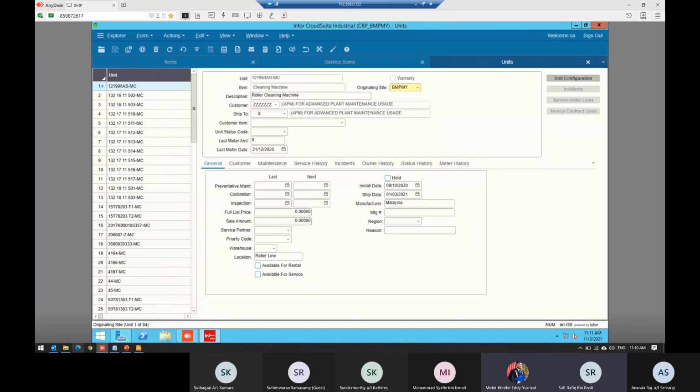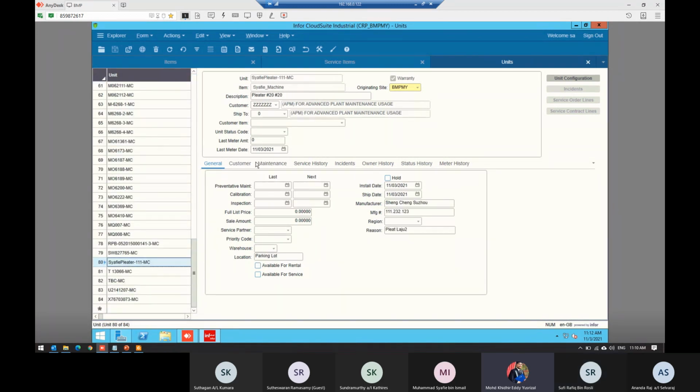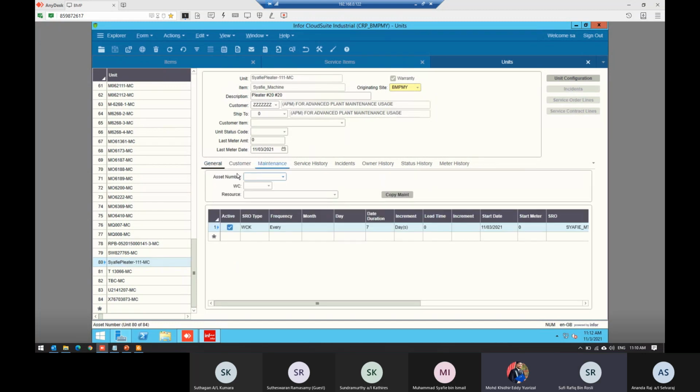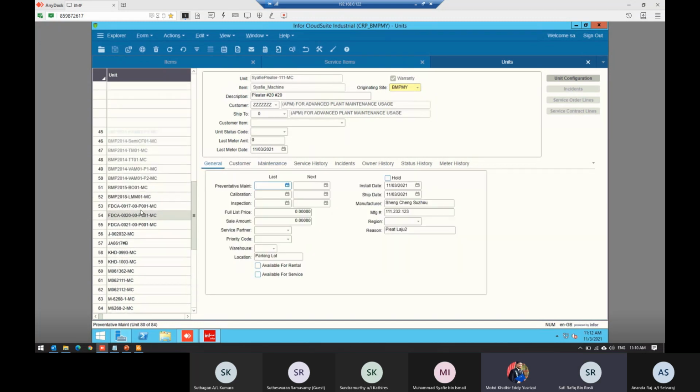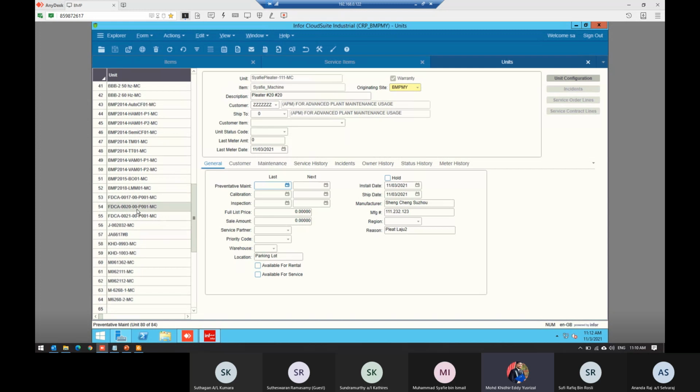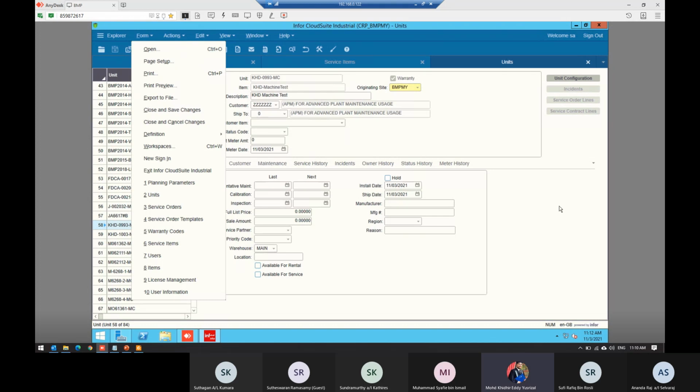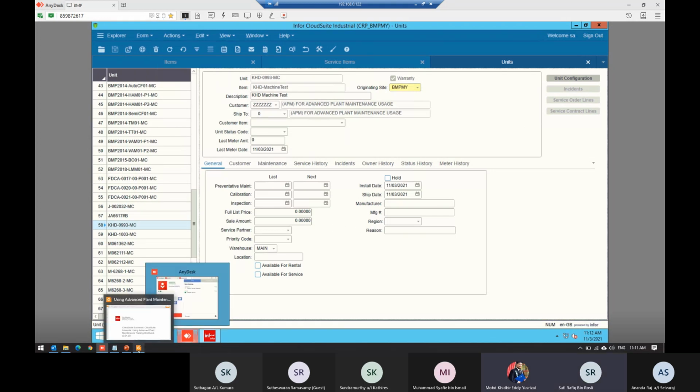Okay, so now I saw Mr. Shafiq's unit creation, very nice. Okay, so I will use my unit to create the maintenance. So how? There are actually three ways.